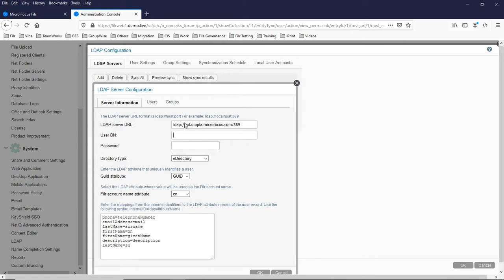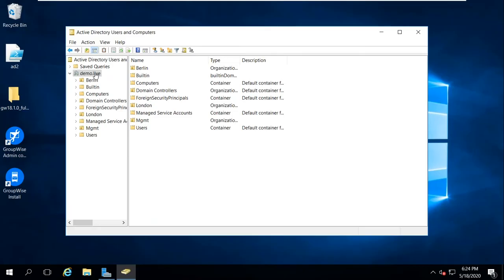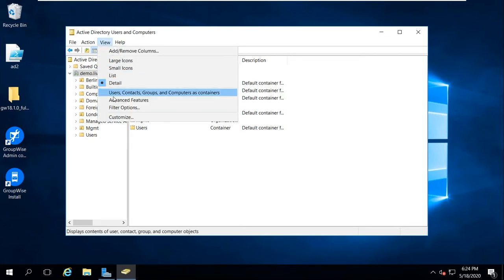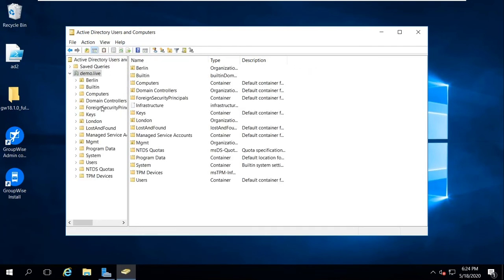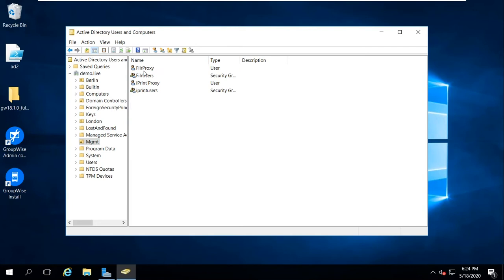If you can't work out what the fully qualified name is, then just go into your Active Directory users and computers. Just make sure that you've got the advanced features enabled on the view menu, and then just find the user that you wanted. In this case I've got this filer proxy user here.